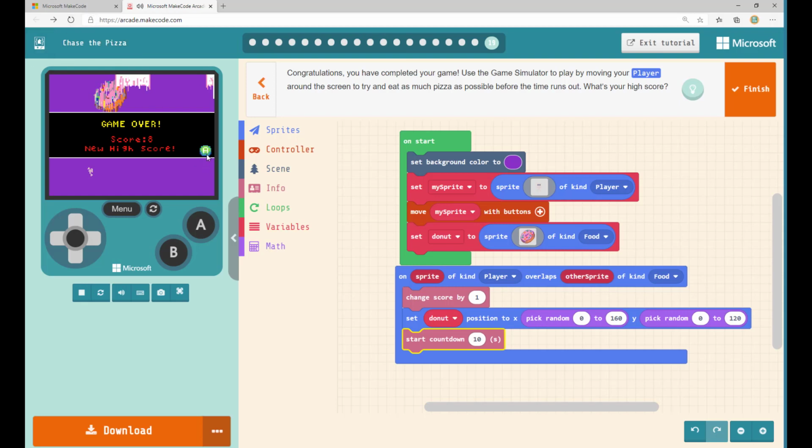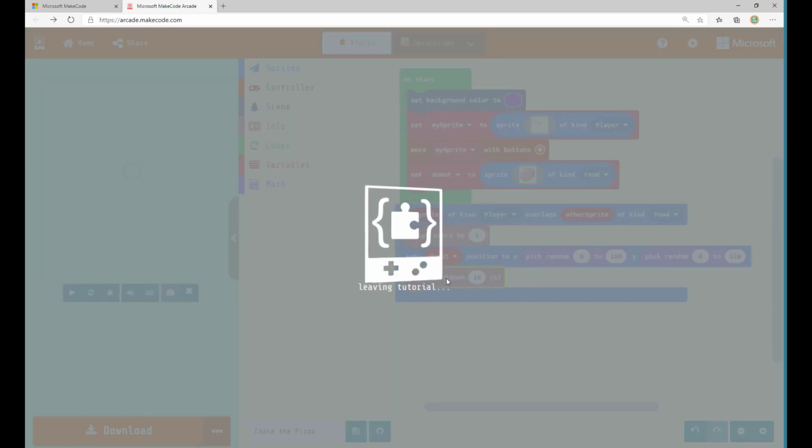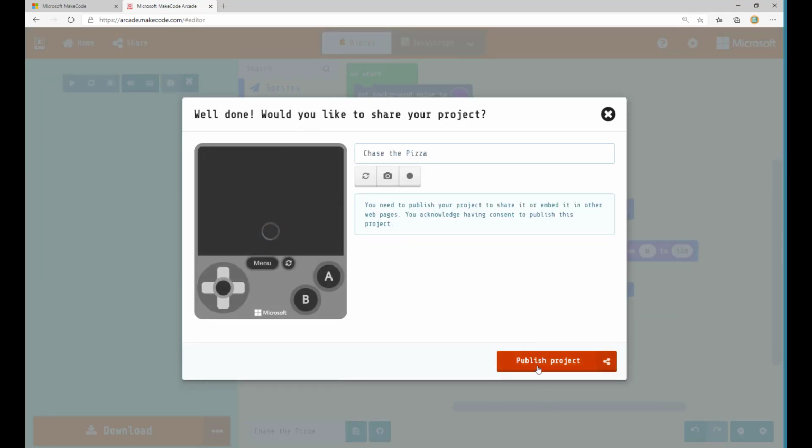Now that you have the basics, you can experiment and move things around. And once I created this, I figured something out. So there's a way to add music. So once you push finish, then you can publish the project.